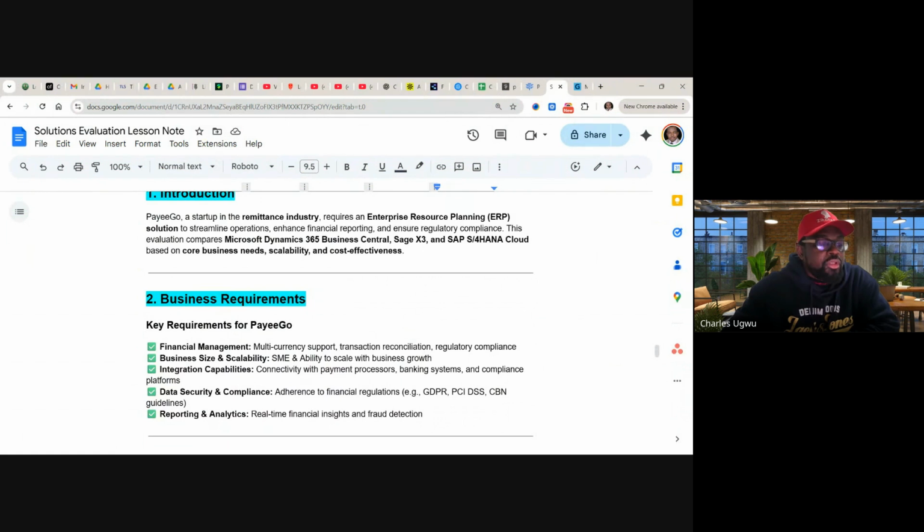So, business requirements. What do we want to use this for? Our daily need. Financial management is one of our daily needs, and that includes multi-currency support, transaction reconciliation, and regulatory compliance. Two, business size and scalability: SME, and the ability to scale with business growth, which I've just taken time to explain.